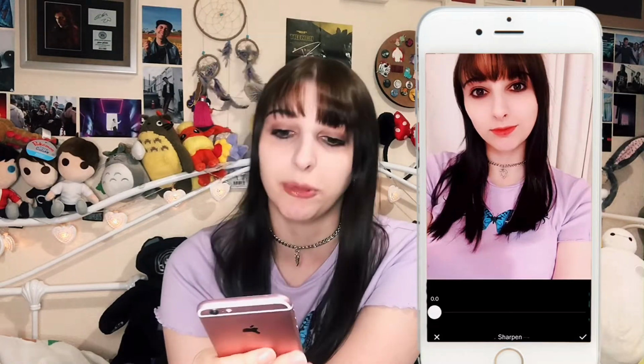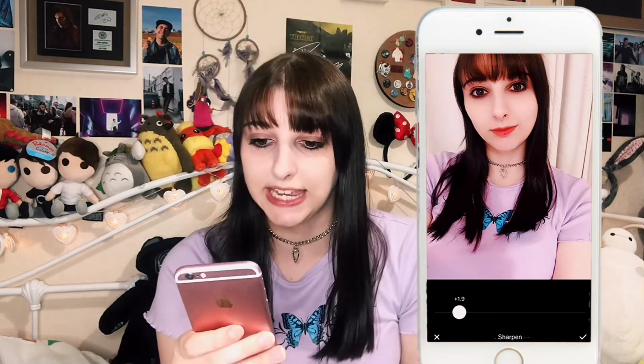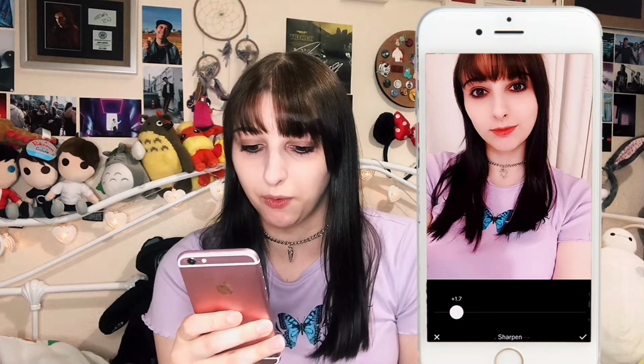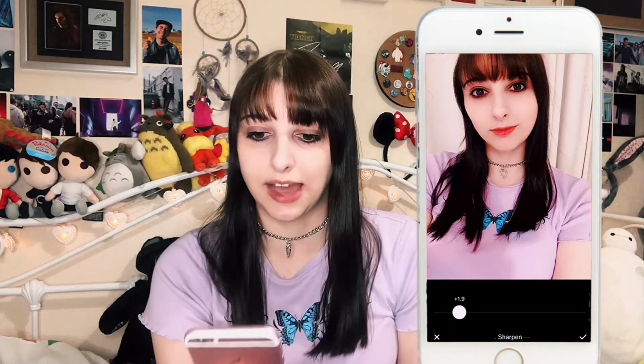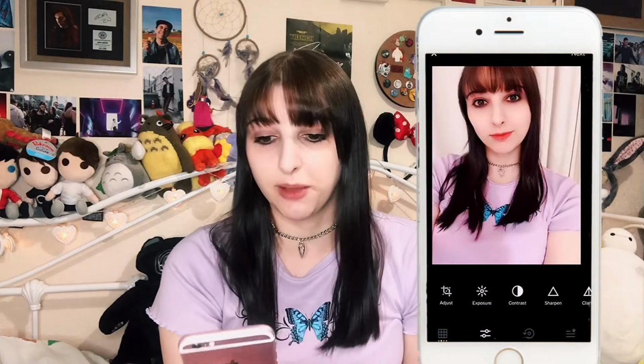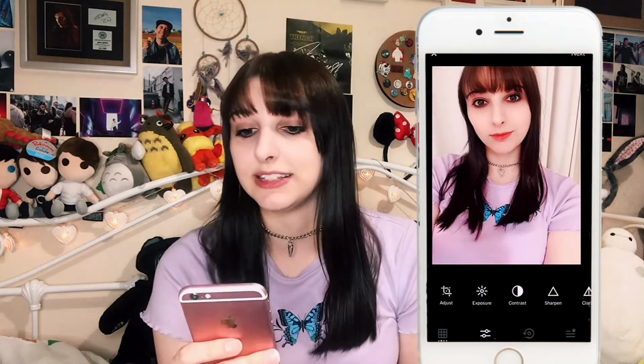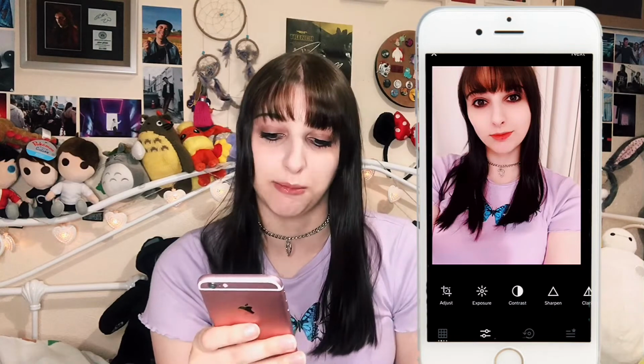Next we're going to sharpen the image just to really highlight the features and bring out your eyes and your lips and stuff like that. So I'm going to take it up to about 1.9, and I'm going to leave it on there and click tick. And you can always check the before and after by tapping the image and holding it, so you can see this is the before and this is the after, and that's what it looks like at the moment.